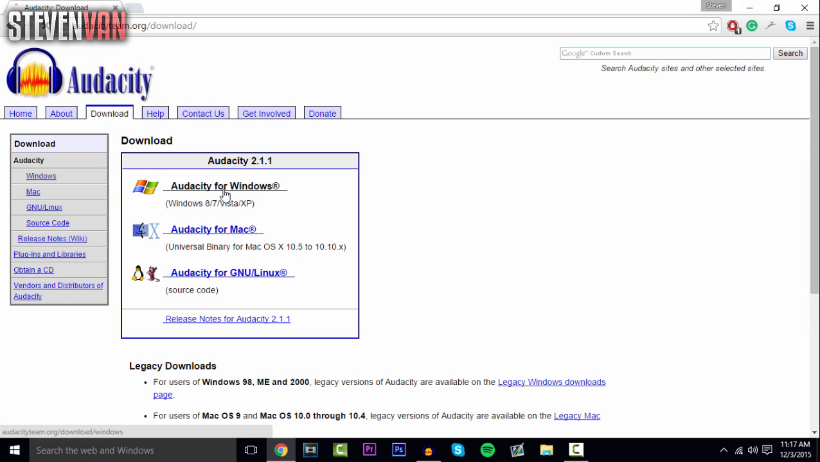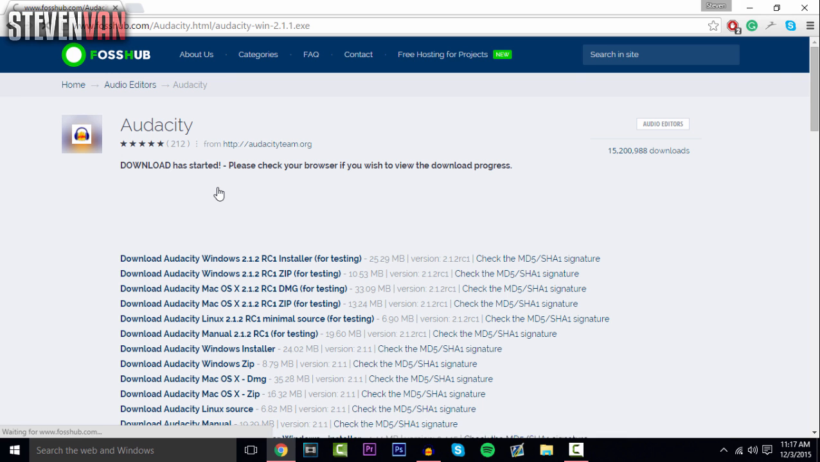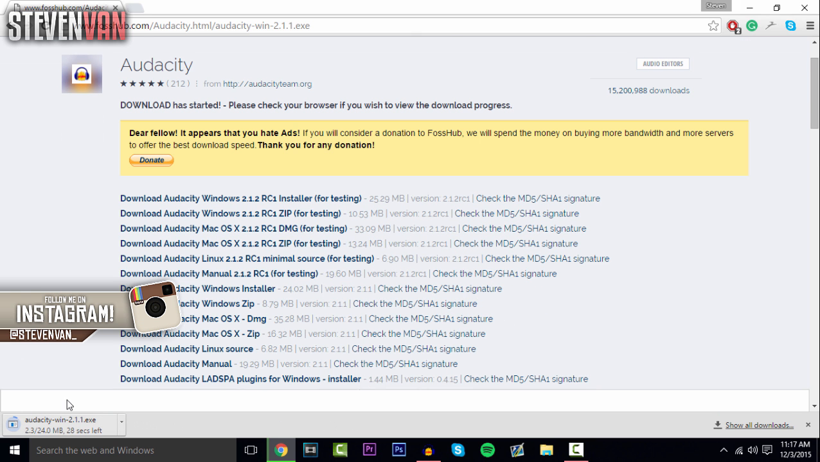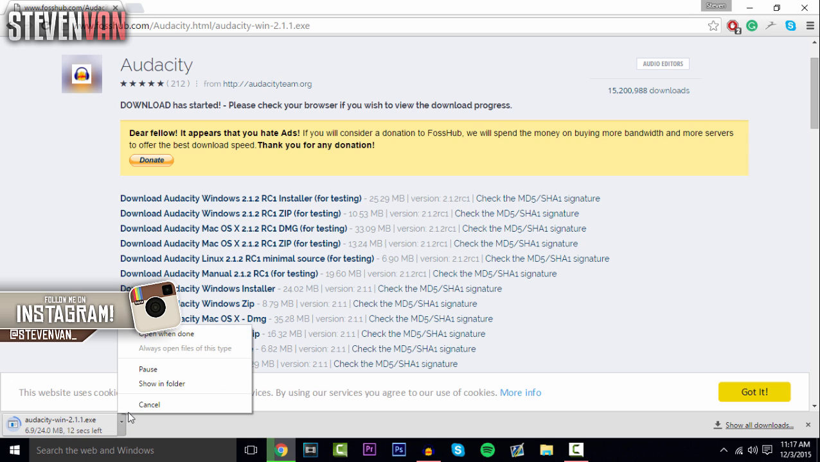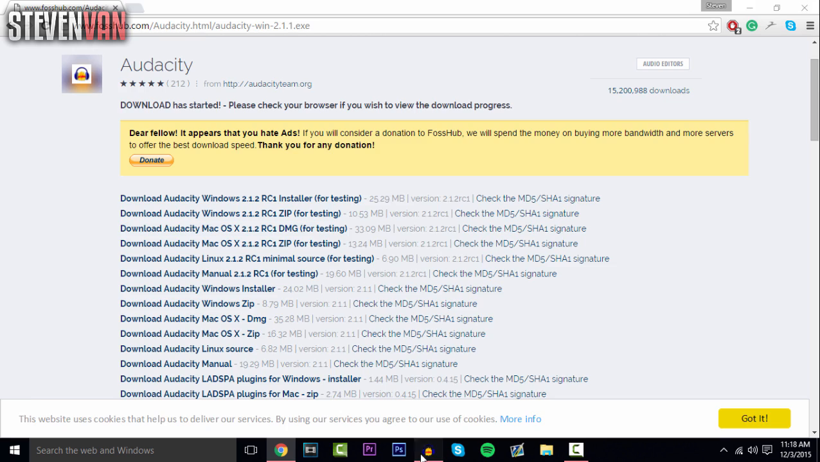So here, press Audacity for Windows, and then it will redirect you here. This is recommended downloads. You can add more plugins later. But here, this is the main thing you want to see. You can either install the installer itself. This is bigger. It has help files in case you need any help, or you can just search it on Google or YouTube. But if you already know how to use it without the help files, you can just press it, and there's restricted permissions, and you can just press the installer if this is your first time using it, and then it will download in the bottom left. I already downloaded it, so I don't need to, so I'll just cancel this, and I'll go over to Audacity.